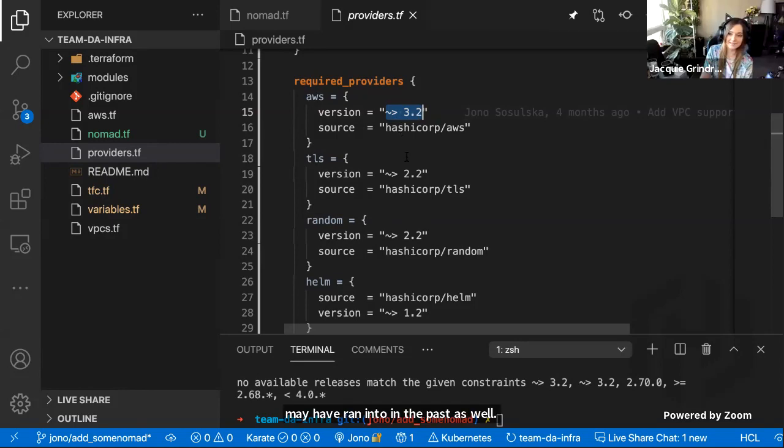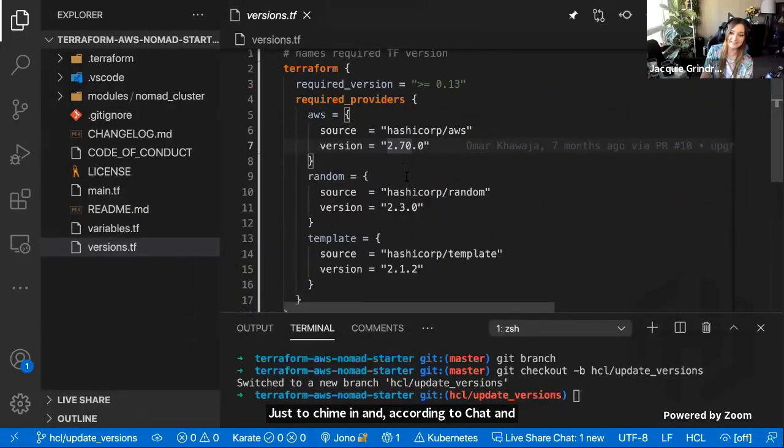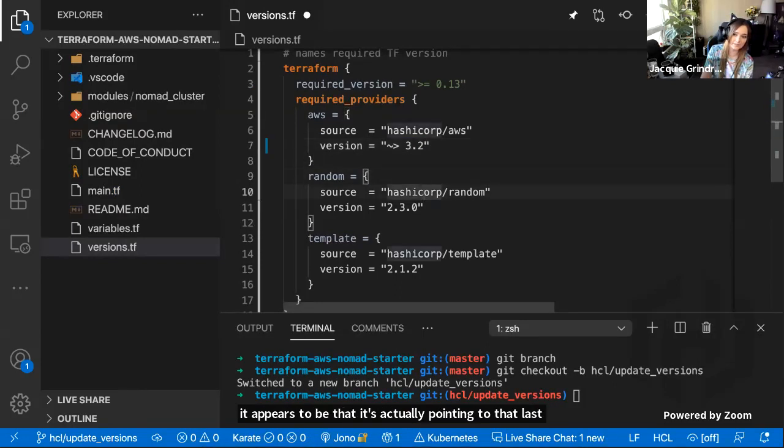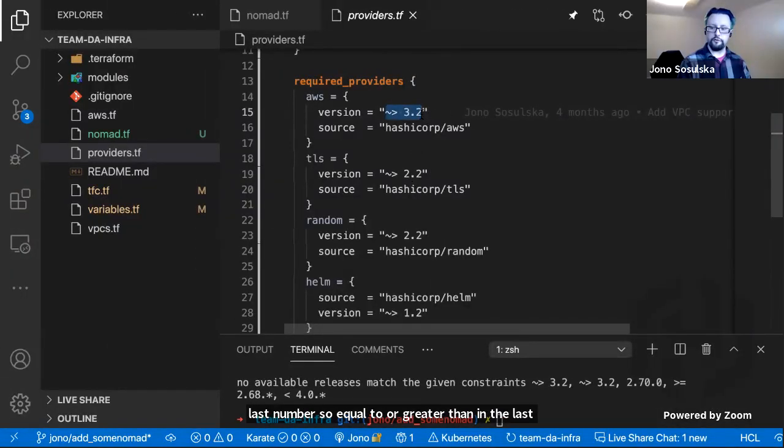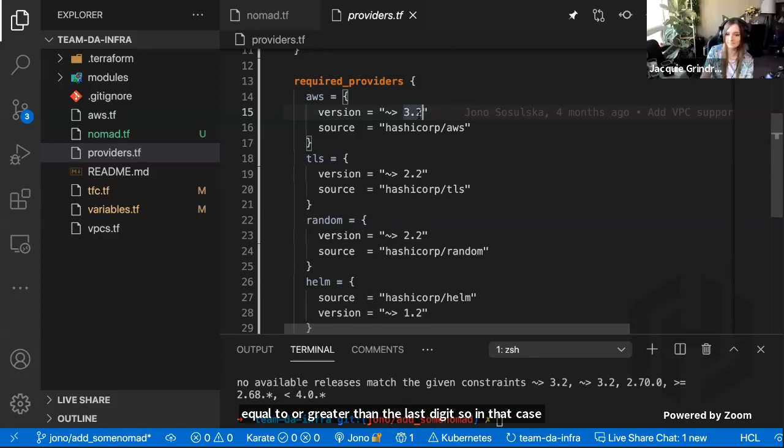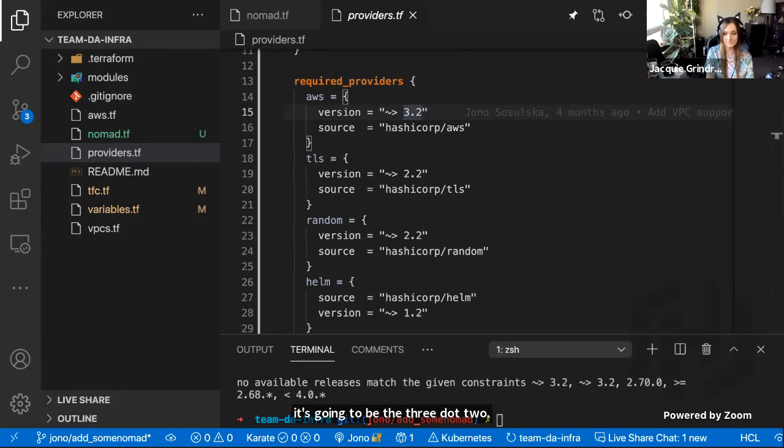Just to chime in, according to chat and a coworker, it appears that it's actually pinning to that last number, so equal to or greater than in the last digit. Equal to or greater than the last digit. So in that case, it's going to be the 3.2. Check, yes.